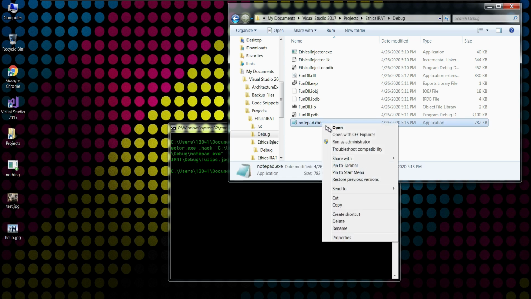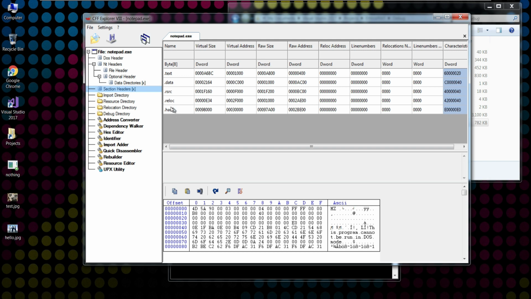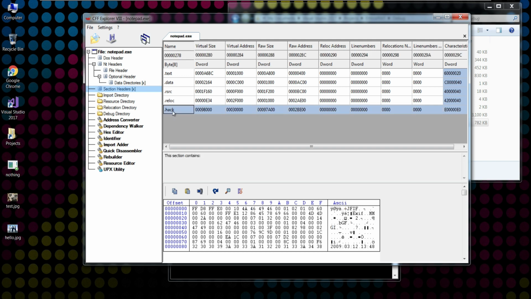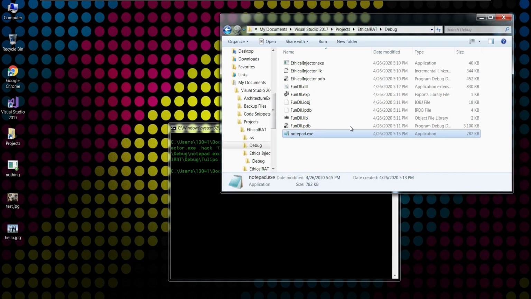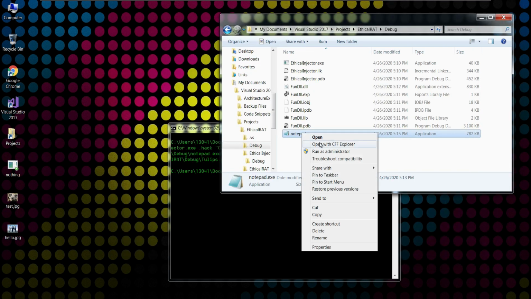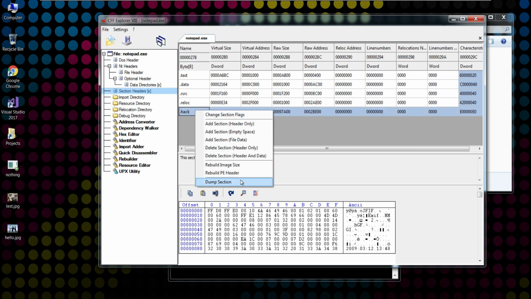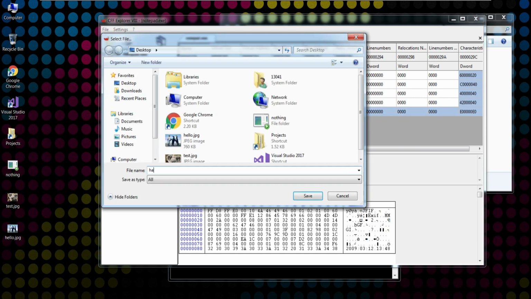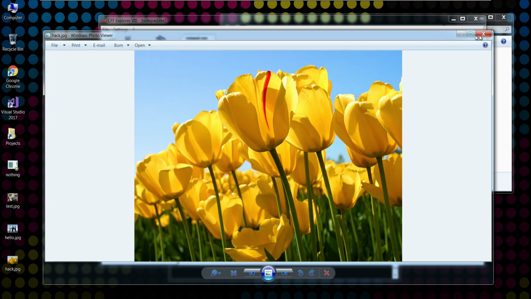If I right click on Notepad with CFF Explorer, we're going to see that in section headers there is a section called hack, and when I click it, there is an image file. Okay, so right now, yeah, let's dump it to make sure that it's a valid image. So on this section we click dump section. It's going to be hack.jpg on the desktop, and yes, it just outputted the image.